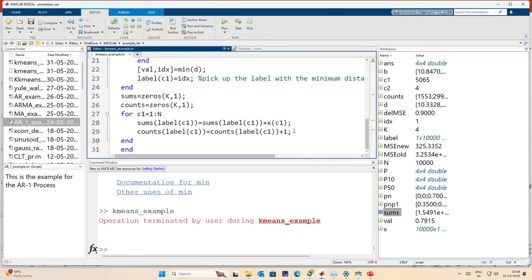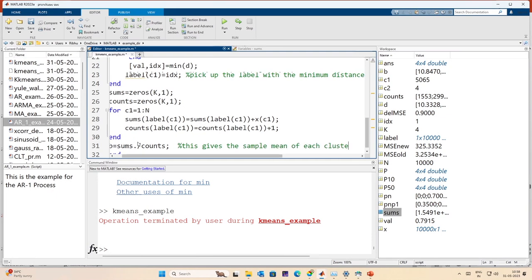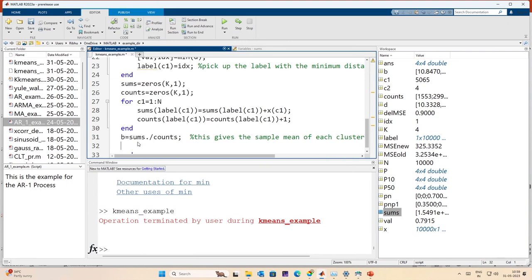So what we do is B, I define as sums dot slash counts. So I update B, which is the individual division of sums and counts. This gives the sample mean of each cluster. And then once I get the sample mean of each cluster, I repeat the process, but meanwhile I need to update the MSE. So MSE old is equal to MSE new. So the new MSE old is the old MSE new, which makes sense.